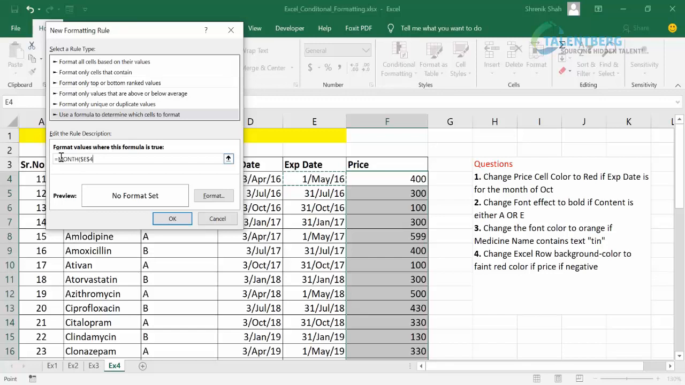Okay, so month of that cell address $E$4. $E$4 means the cell is locked. I complete the bracket. So what is E4? E4 is 1st May 2016. Why do we use the month function? To separate the month part from the selected date. Month of $E$4 returns the answer 5.